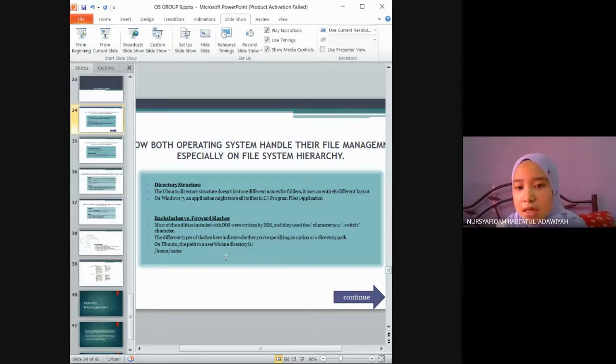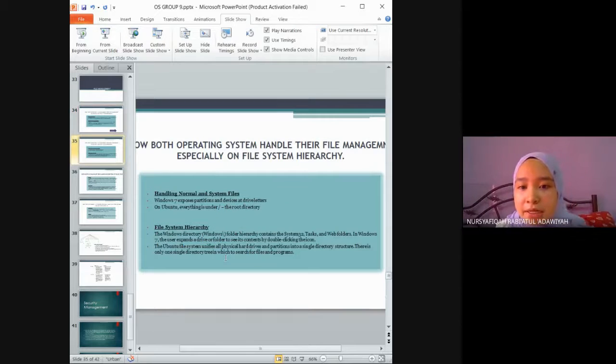Second part is backslashes versus forward slashes. Most of the utilities included with DOS were written by IBM and they use the slash character as switch character. Different types of slashes here indicate specifying an option or a directory path. Third part is handling normal and system files.